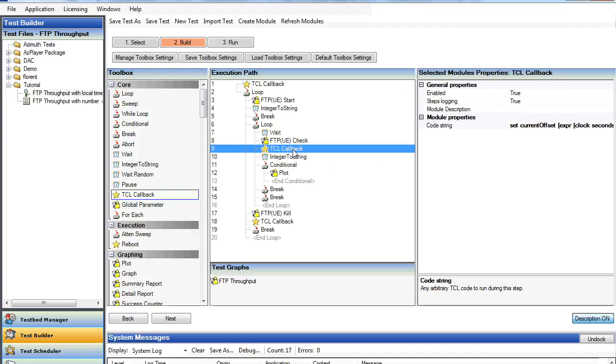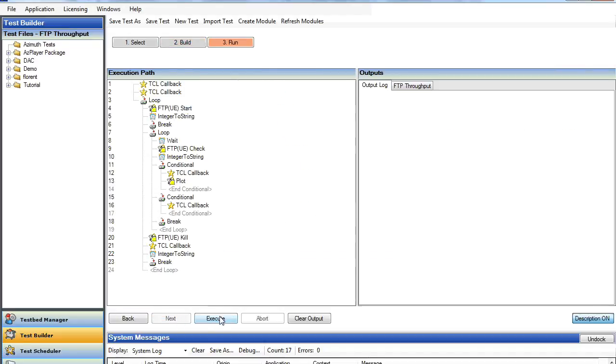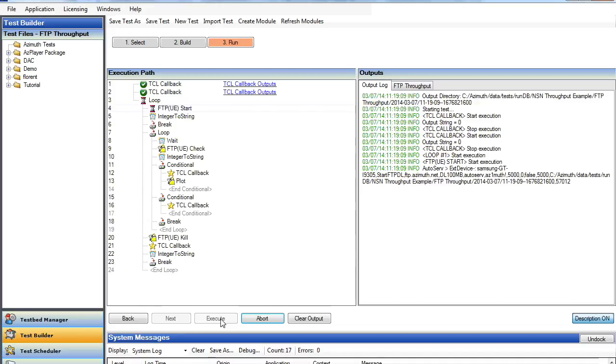But I can also use it in the same script, just changing this TCL callback, to know when I start my script, how long after the beginning of my script I check it the first time, and the second time, and the third time, and so on. And finally, how long the total duration of my test was. I will now execute this test to show you what it looks like. I execute it, and we'll just wait for the test to finish.